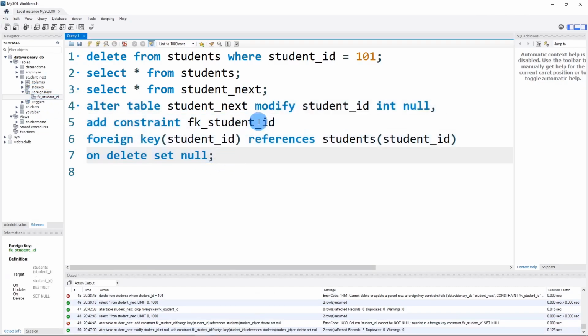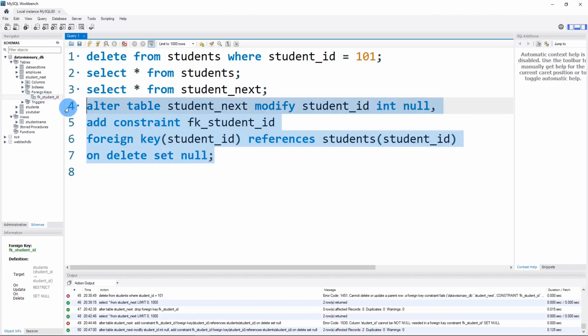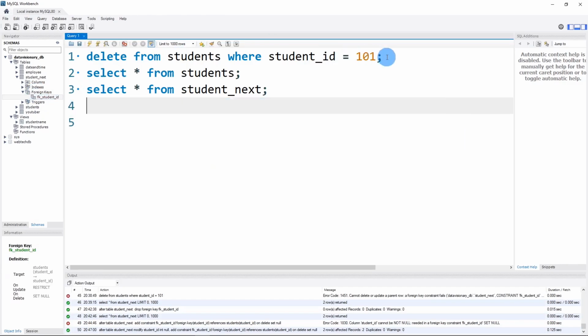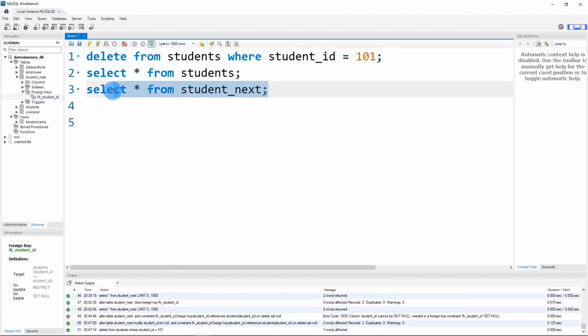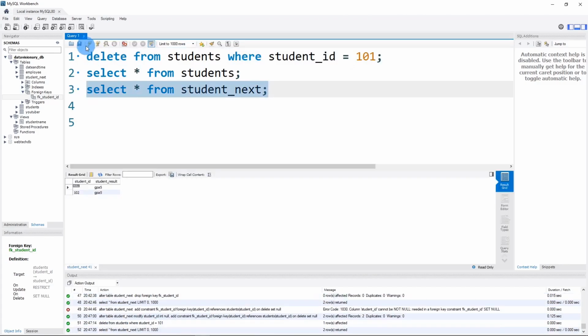Now let's say I want to delete something from the students table. This one. If I execute it, now you can see it deleted from the table successfully. Now let's execute from here, and you can see the student ID is null. So this is how we can use ON DELETE. We can set ON DELETE.